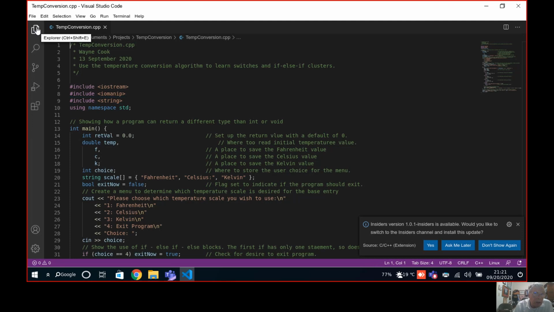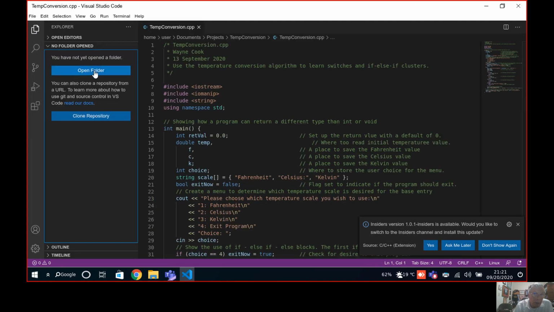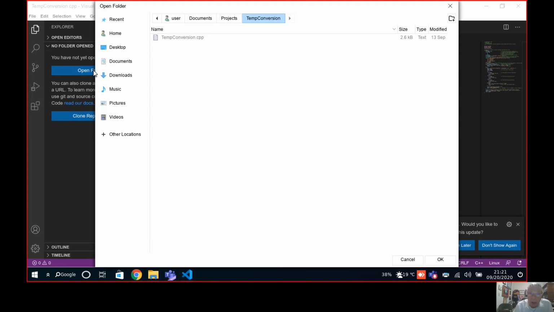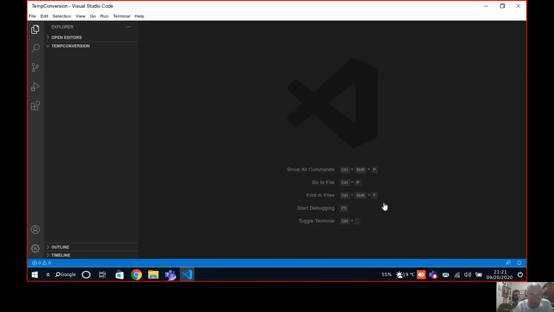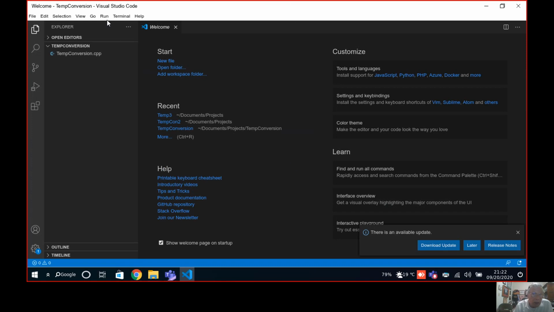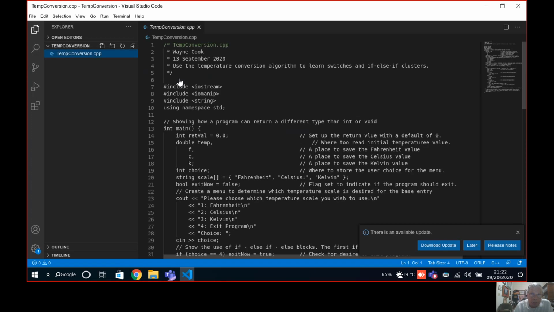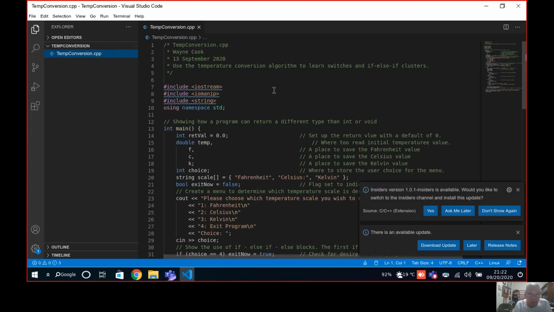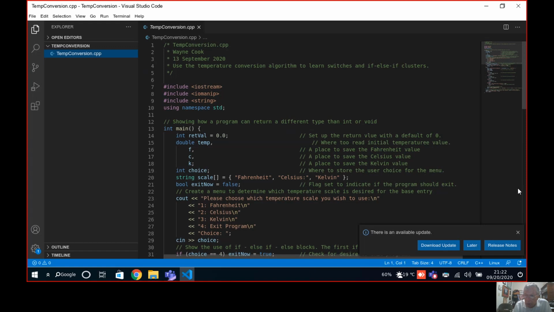And the first thing we need to do is open a folder, because nothing will work without it. And so then we just want to use the folder that the code is actually in. Say OK. And then this will give me a few options, but I just want to go back to the CPP file. And then when it's up and ready to go, then we can start working.